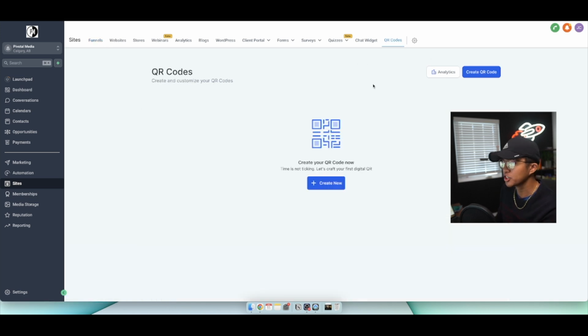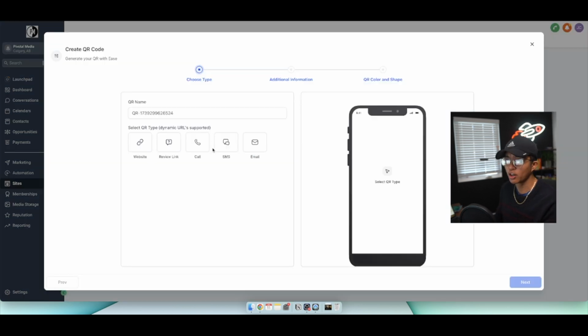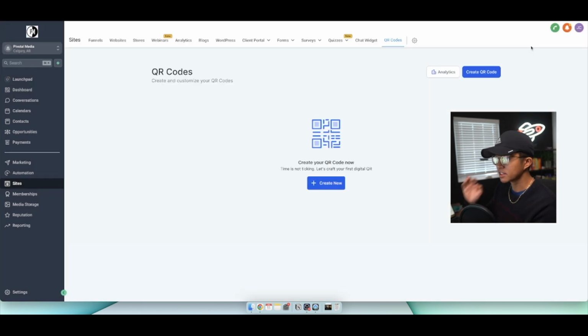Now, once you've done that, you'll be able to create a new QR code or see the analytics of your existing QR codes. So if I click on Create New, you'll see that I now enter the QR code setup mode, where you can choose your type, add additional information, you can choose your QR color and shape, and once you've done that, your QR codes will appear in this same tab. But that right there, guys, is the best and easiest way that I know of to actually go ahead and explain how to find QR codes.